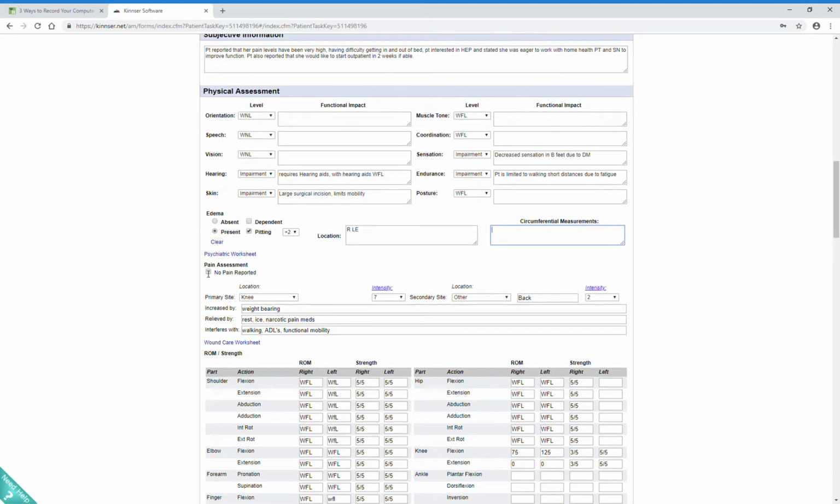I do like on this pain section, it gives you a secondary site. So this patient also was having some back pain, so I put in back pain, but it's not nearly as severe as the knee, so it's easier to break up. And I like that this will carry over to your treatment notes, so the increase by, relieve by, and interferes with will carry over, which was a time-consuming thing on the Devero notes.